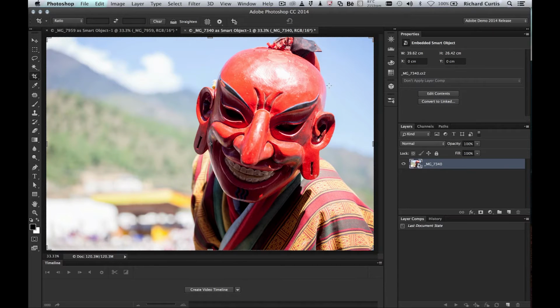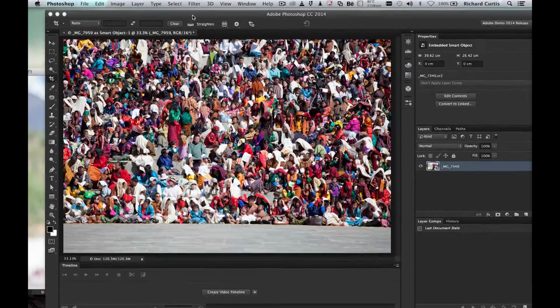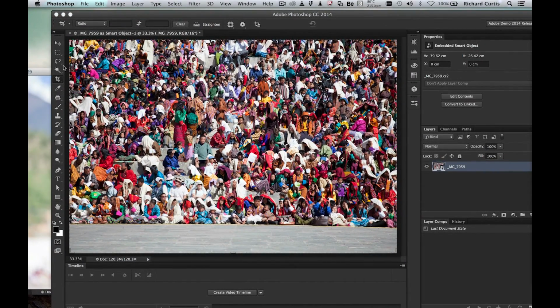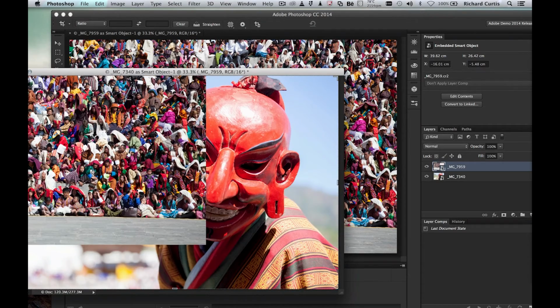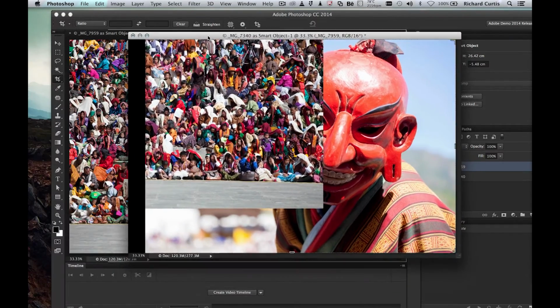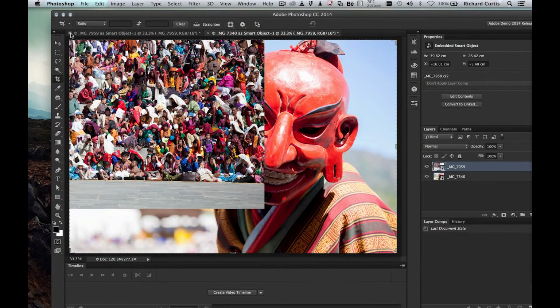All I'm going to do is undock one of these canvases, move Photoshop out of the way, and I'm just going to drag the crowd scene into the other canvas, redock the canvas, and get rid of the crowd scene, so I don't need it anymore.